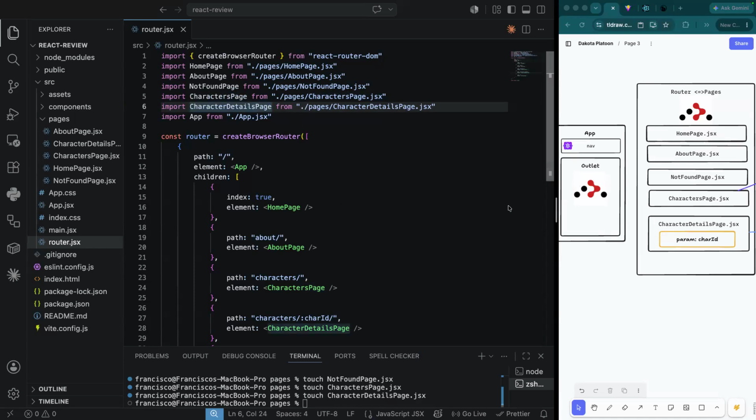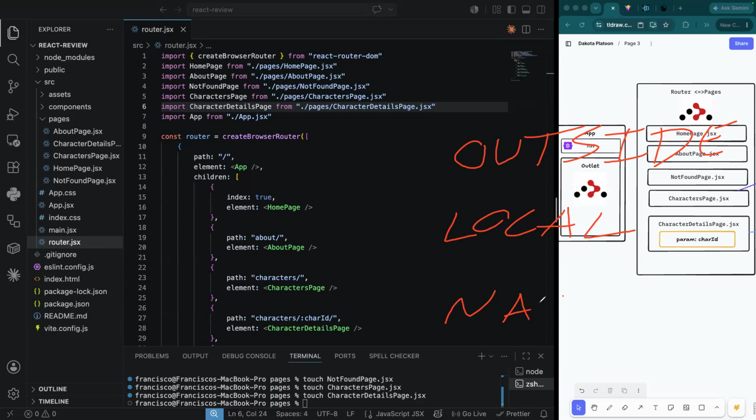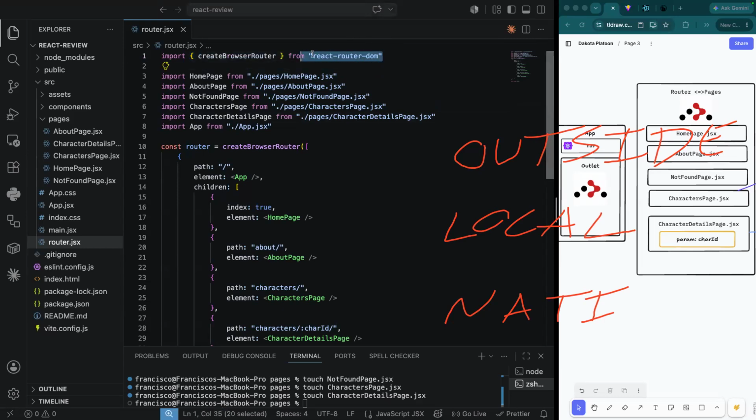Seeing a hand go up. Go ahead, Dom. Does it matter the order of these at all? Is there a convention? Should you follow the order you put it in the dictionary objects below, or it doesn't matter for the imports? The only convention that there is for imports, and this is kind of a rabbit hole, is outside, local, and native. So for example here, what I have outside is create browser router. So that is an outside library.